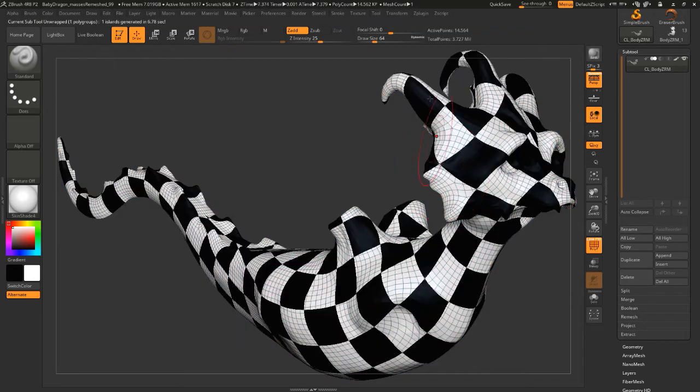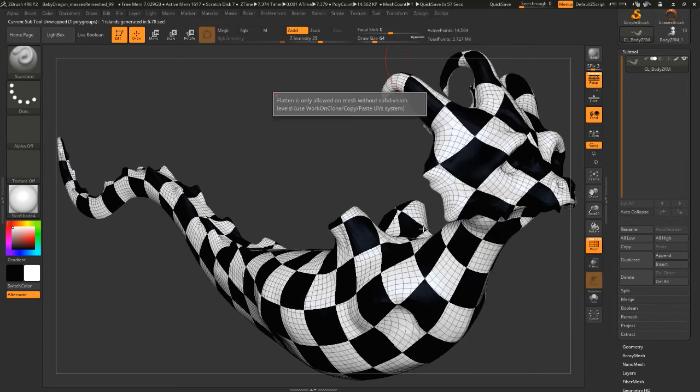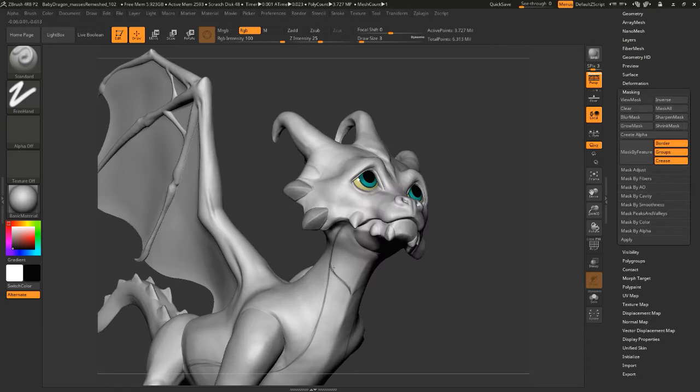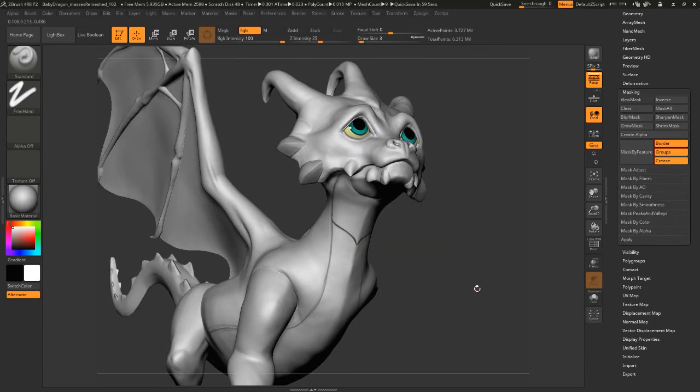Before applying UVs, I did run the meshes through ZRemesh, and that was just so that I could reduce the density of the meshes, make them a little lighter. That makes it easier to apply UVs. Okay, so I've got my UVs in place. I'm now going to switch to poly paint mode.